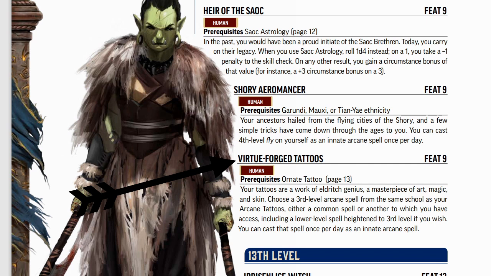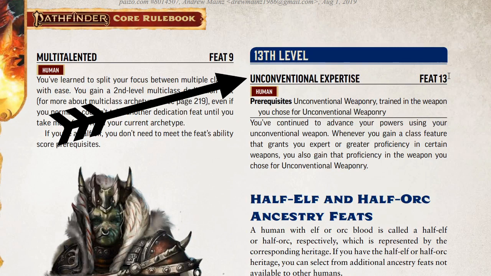Any feat that gives you innate spells will always be good. But this is the first Ancestry feat I've seen that gives you a 3rd level innate spell. Very good feats. Now we can move on to 13th level feats, starting with Unconventional Expertise.